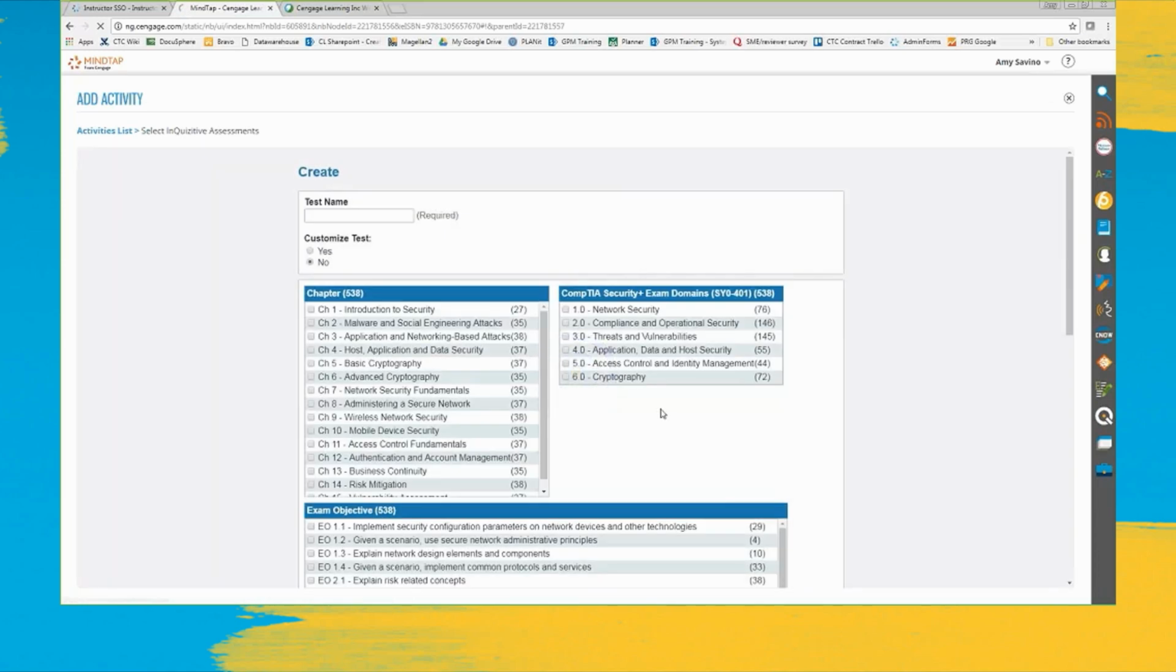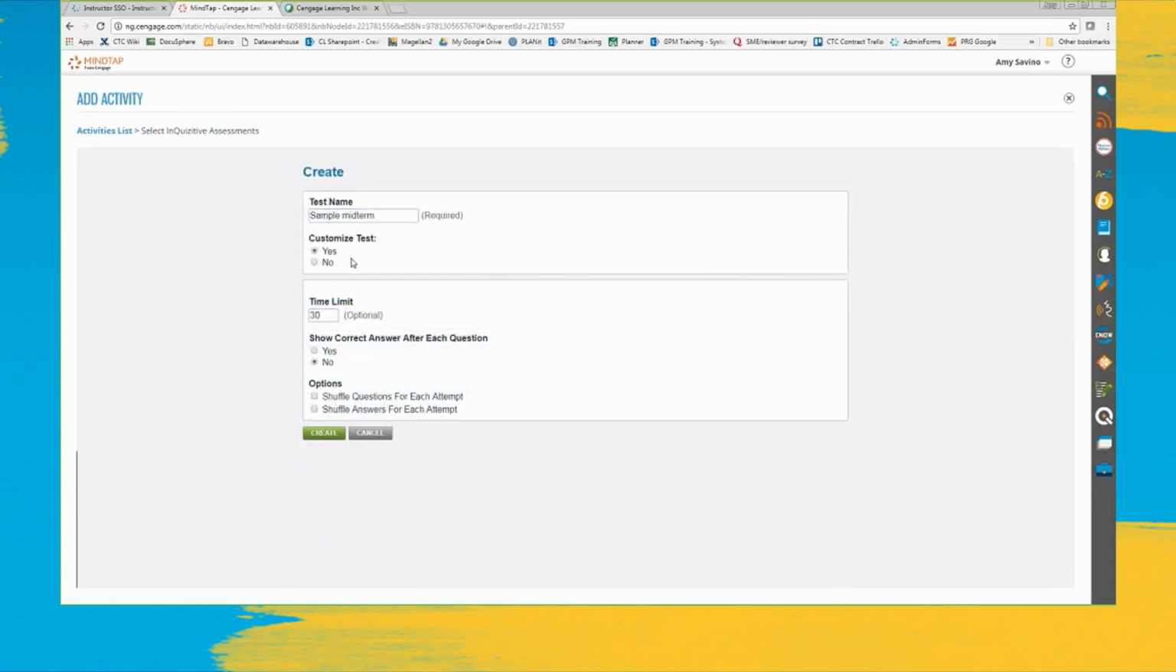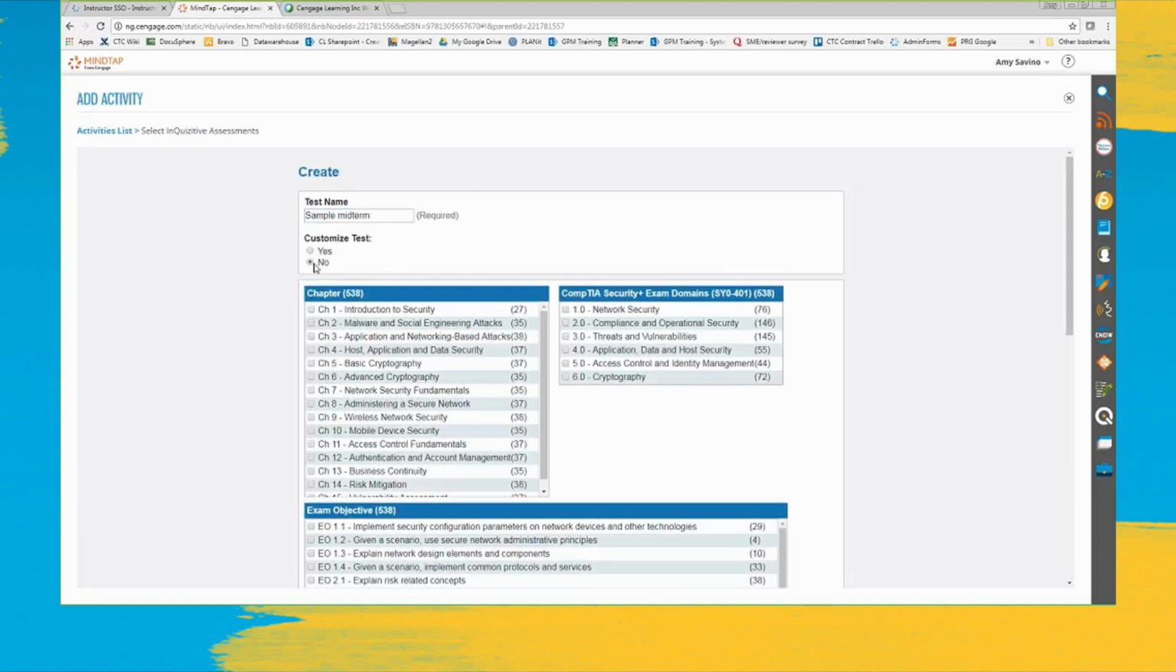Inquisitive, or we like to call it IQ, is just a software engine that our engineers have built so that way you can build your own quizzes and sprinkle them throughout the learning path. So let me put in the test name here. I'll put Sample Midterm, and I'm going to say no to customizing the test right now because that means I can pull from pre-populated questions that a subject matter expert has already put in here for me.